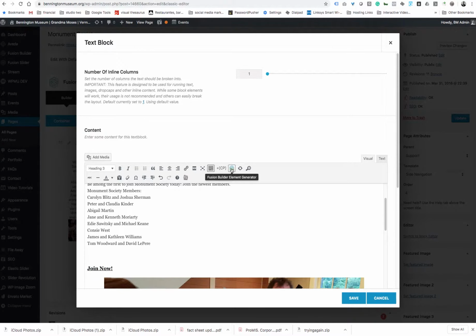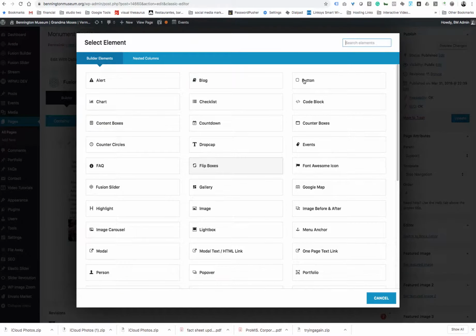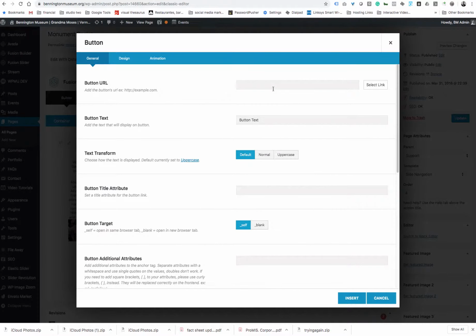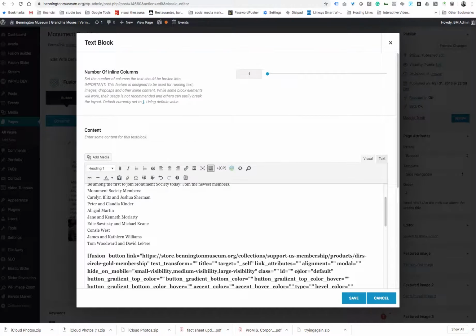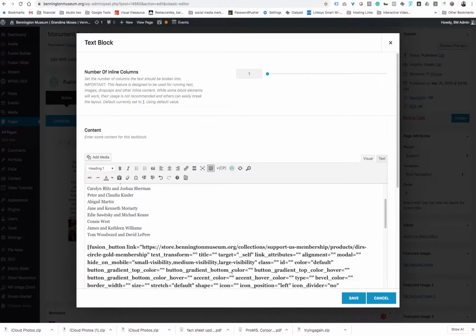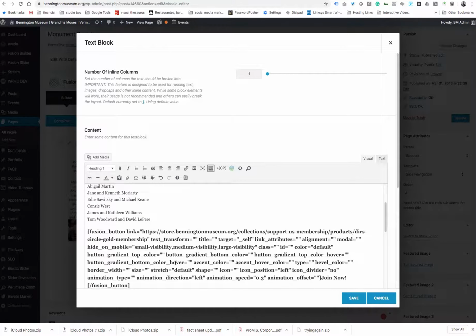And go here, click on this Fusion Builder element. You get the button again. You say the URL, join now, and insert it. This will put the short code in, and it'll all look kind of scary because there's a bunch of stuff here. But basically, this is just the same thing that defines that button. And here's the text, join now. So let's say you wanted to change that, you could just type in there.